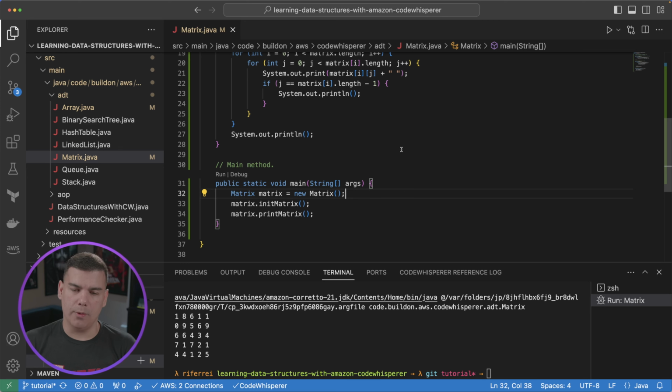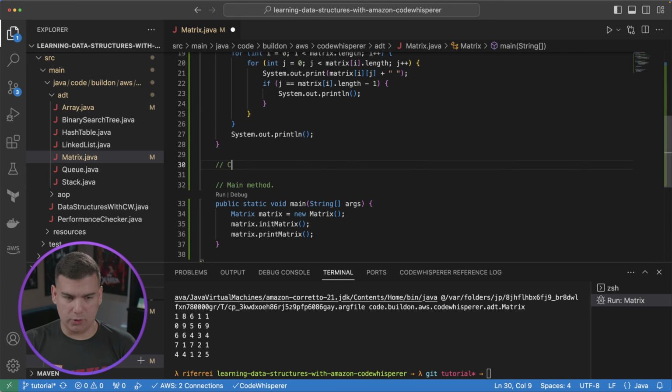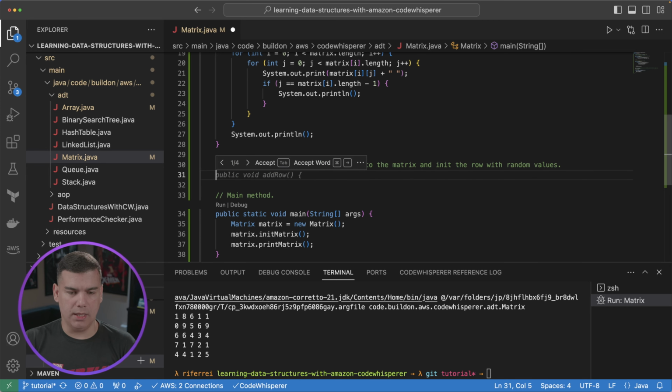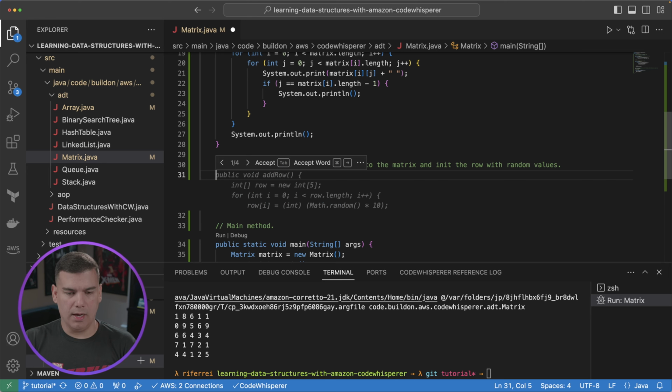So let's see how this code and implementation would look like. Let's ask Code Whisperer to create a method to add a new row into the matrix and init the row with random values, right? So I'm gonna hit enter to see the implementation of this.